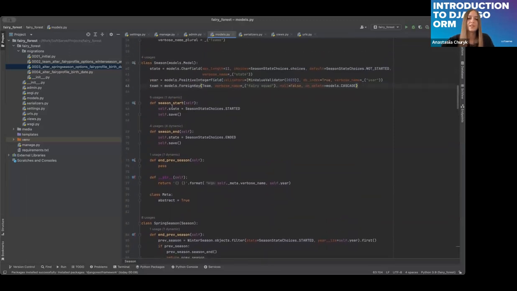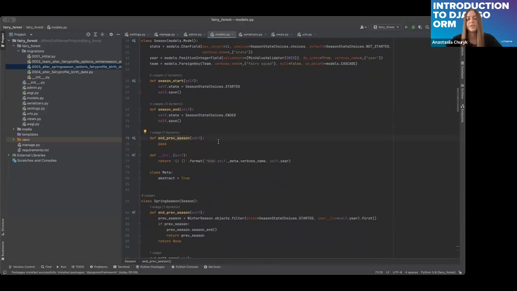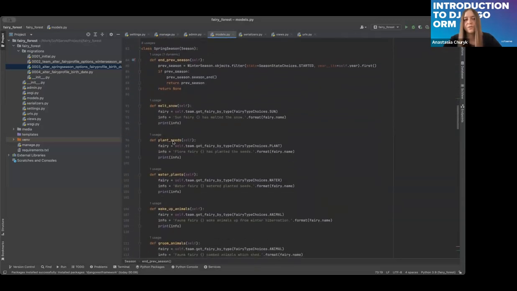Also, season has three methods that will be present in all other season models. It's season start, when we just update the state of the season, season end, similar, and previous season end is a method that is implemented in all children classes, but for better understanding of the shared methods, it's better to use this kind of annotation so that you can go to the parent class and see which methods are present in all the child classes. And for spring season, we have implementation of end previous season method.